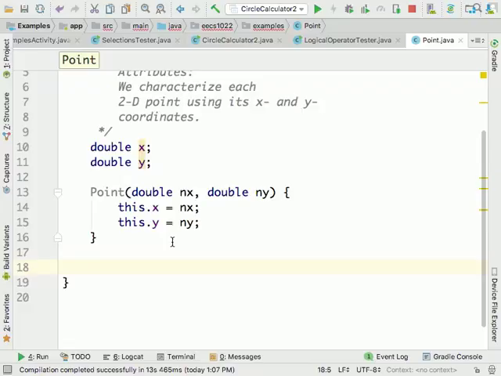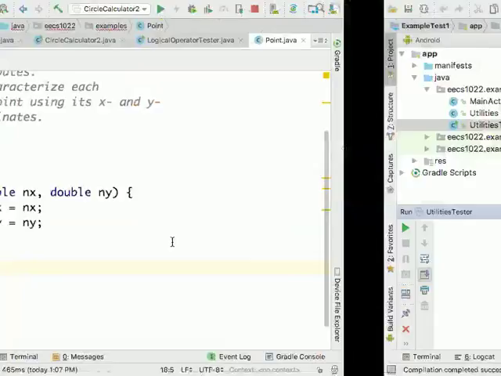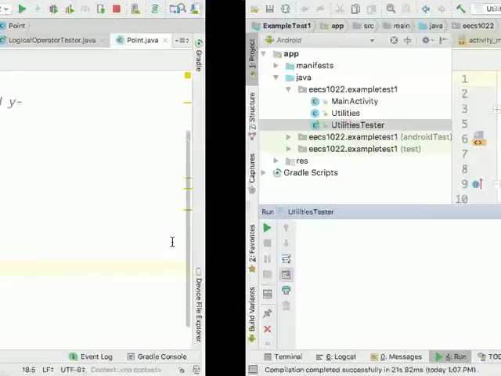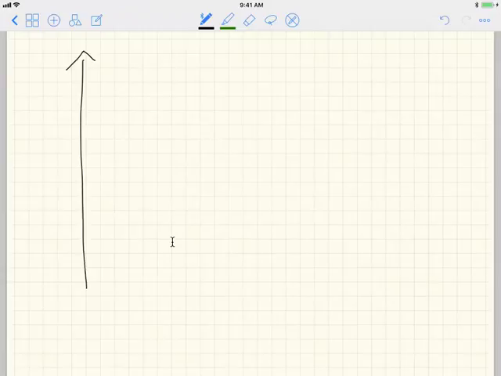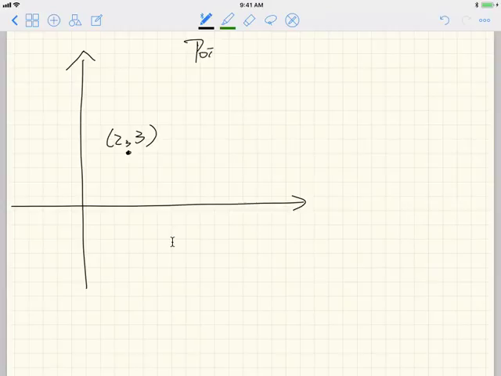Let me give you some idea what can be a more complicated constructor. Now let's say conceptually this is what I want to do. If I want to do two-dimensional points, let's say the point I want to initialize is, for example, 2 and 3. The way to do it, we will say Point p1 is new Point, and then I would say 2 and 3. That's how I do it.